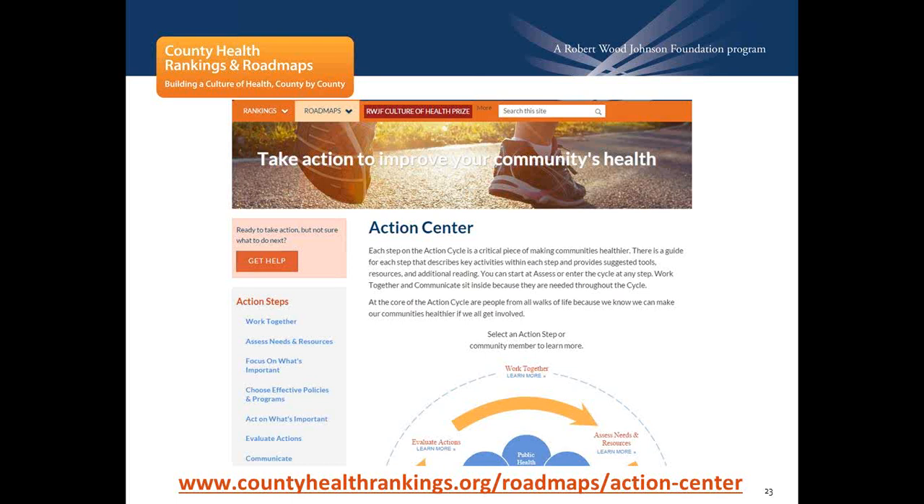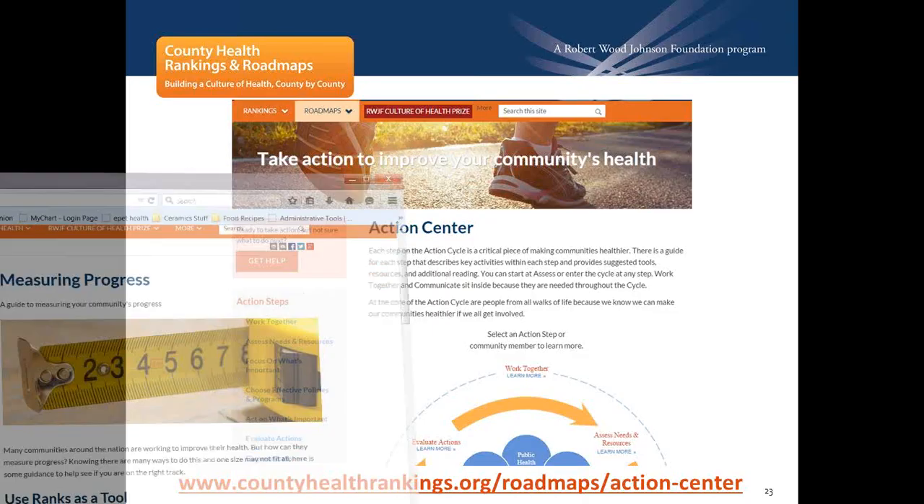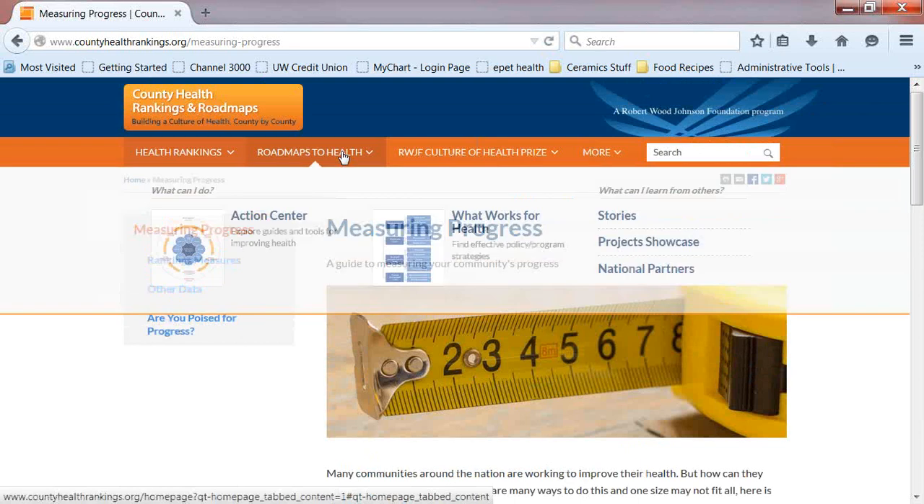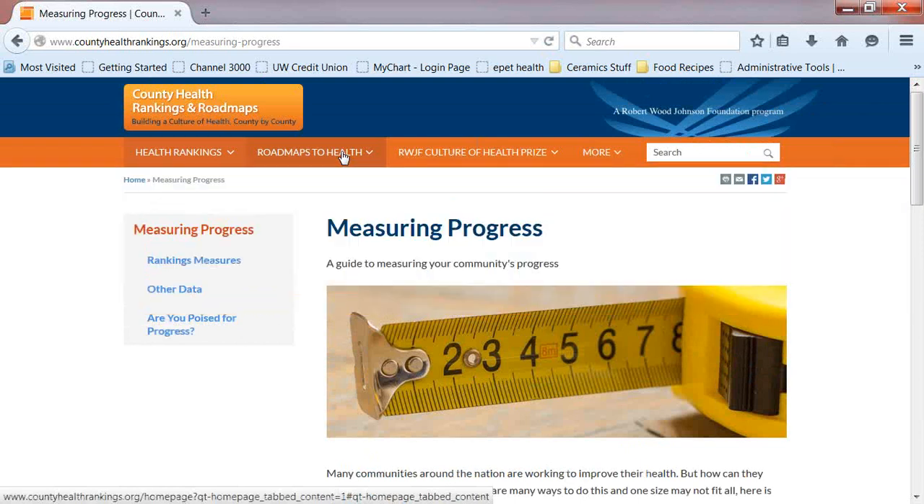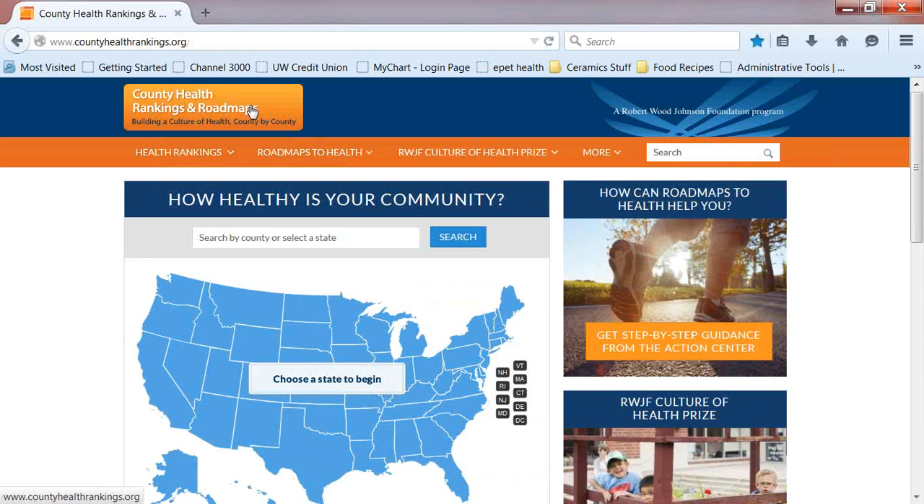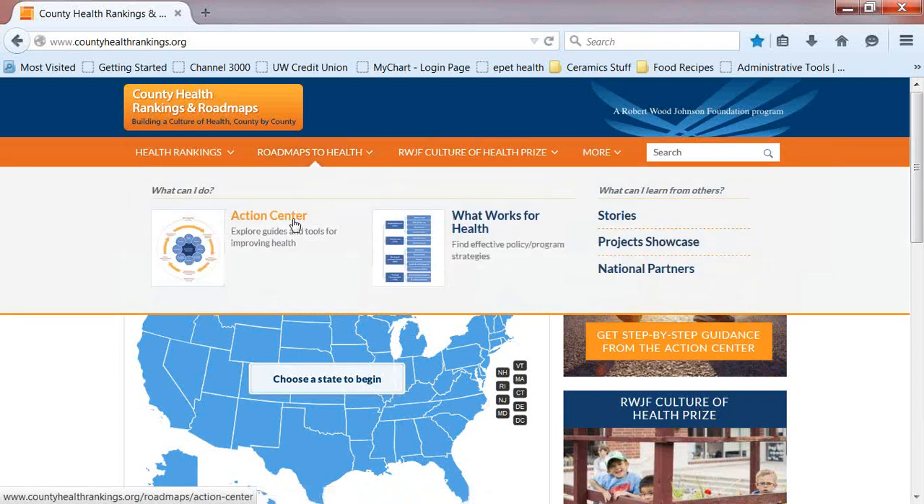So the Action Center also helps to provide access to coaches, and I'm going to go back to the website. And we're going to go over to the Roadmaps to Health tab. So looking at that orange navigation bar again across the top of the page, let's click on the logo, go back to our home page, and then we can get to the roadmaps to resources in a couple of different ways. One way is to go to that navigation bar and use the roadmaps menu, or you can access the Action Center by clicking on the Get Step-by-Step Guidance from the Action Center box. So I'm going to click on the Roadmaps to Health Action Center here and here.